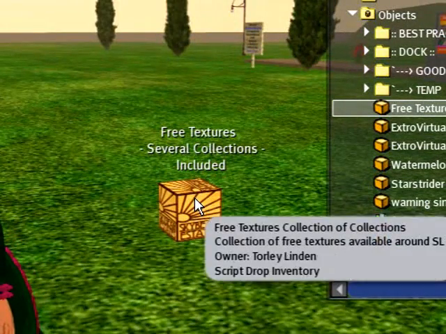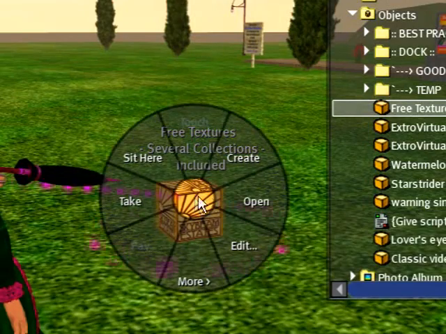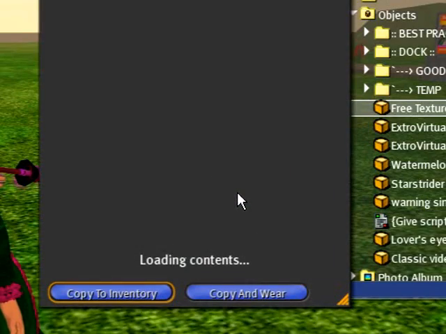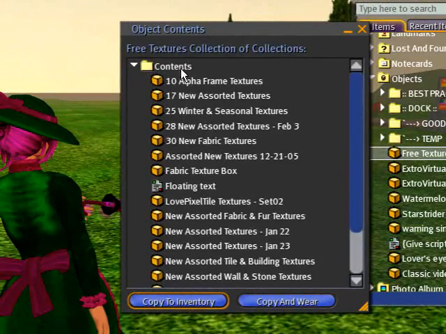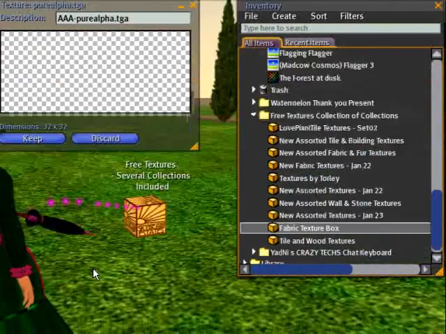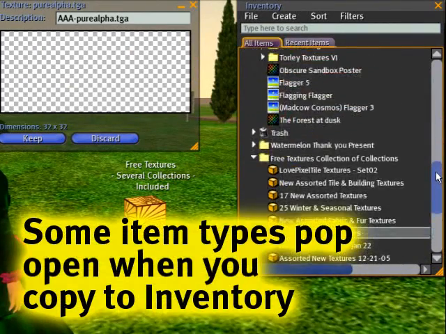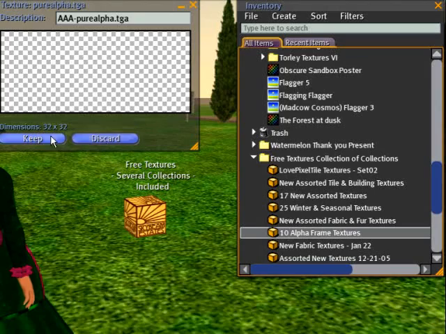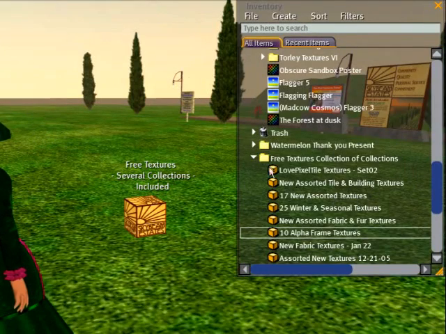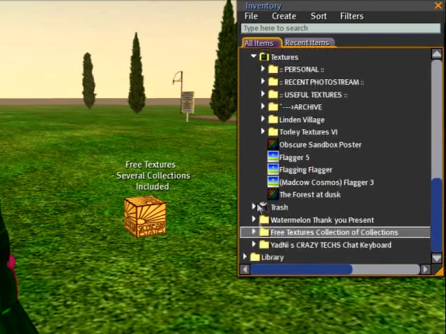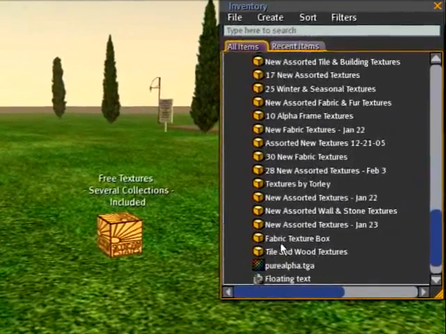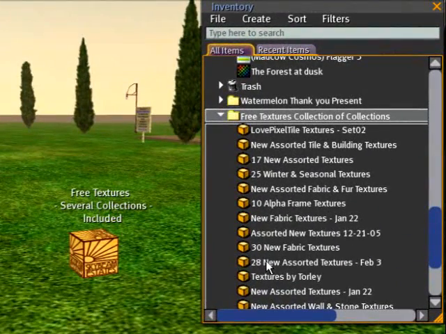Now all I can do with this, I can right click it, choose open, and then it's going to load all these. Now it shows the contents, object contents. Now I can click copy to inventory. Watch what that does. It pops open this. It opens any textures, I think note cards and landmarks by default. Sometimes you have to push a key to hide them, but here we go. It shows it as a folder in my inventory. That's how to unpack a box.